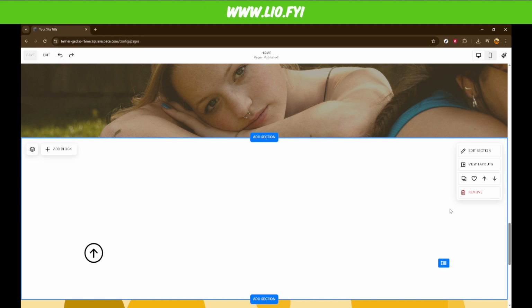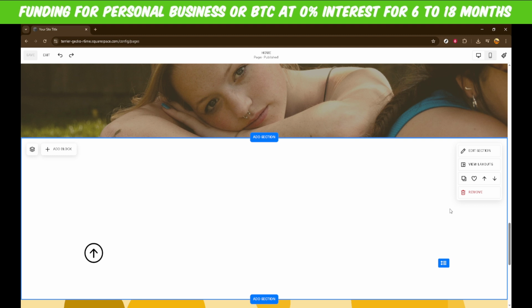Let's start by opening your Squarespace website editor. This is where all the magic happens. The editor is the heart of your site where you can manage everything from content to design elements, ensuring everything looks and functions just as you envision.